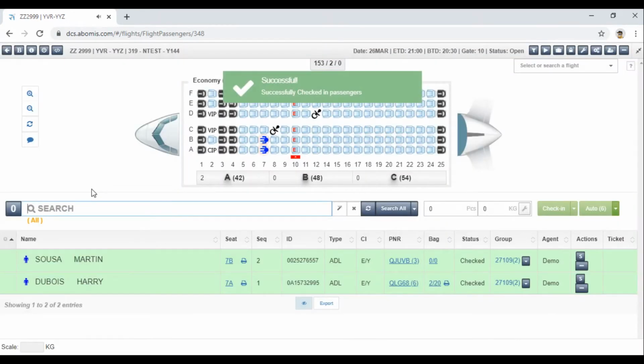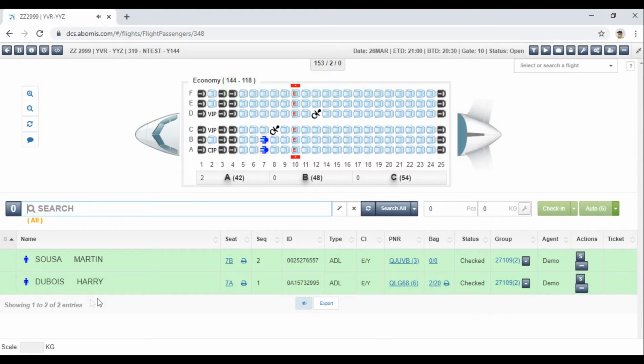The checked passenger's background turns to green, and the first passenger that is saved is the head of the pool, with the sequence number 2 in a 2-member group. Also, the passenger's seat and the agent who checked them in can be seen.